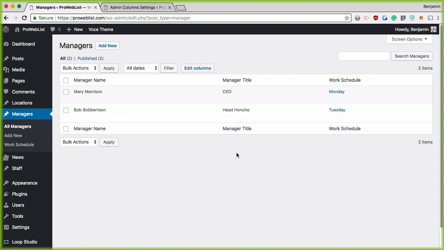So using Pods to create the custom post types and taxonomies, then we can use admin columns to control the display of what we want. Now, we're going to add something else that we didn't do, because I want to show you that Pods isn't just for creating this content.